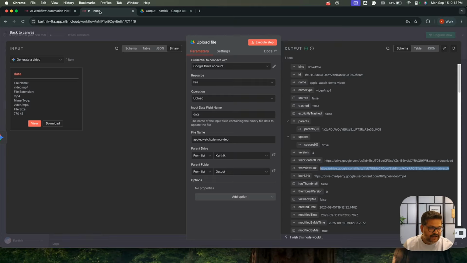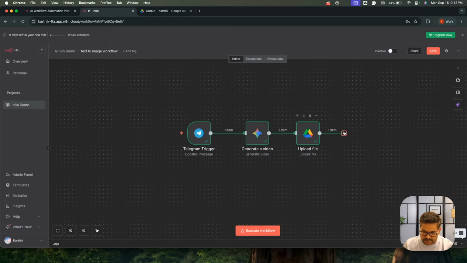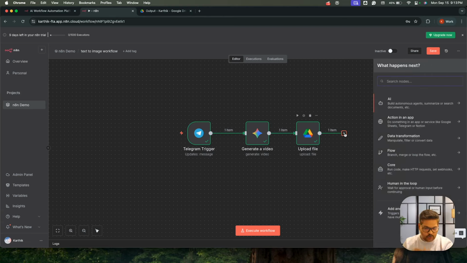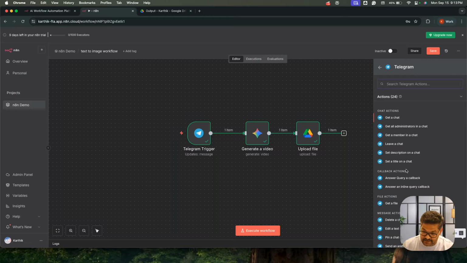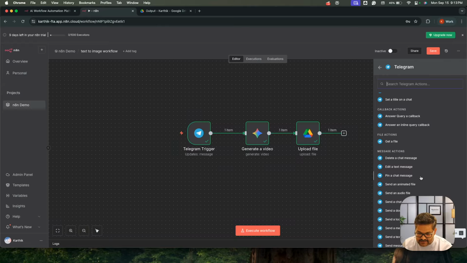So let's send this URL, which is the web view link URL, to the Telegram back. Let me add another node from here. So we don't need to click and drag. It will auto link. Okay. Let me search Telegram again. And here, previously we chose trigger, right? Now we are going to send message. Okay. So let's select send message.